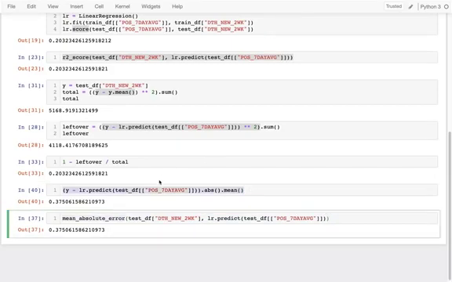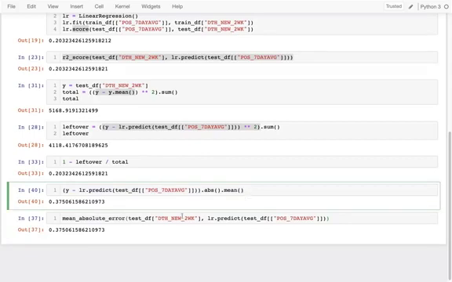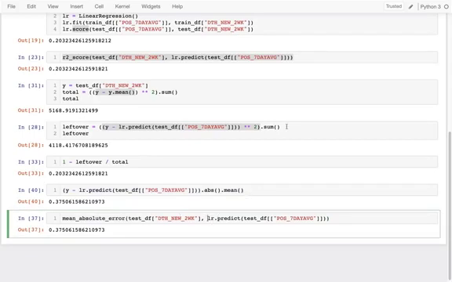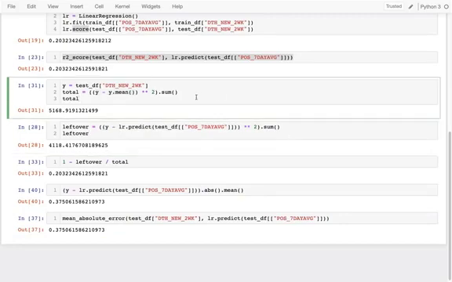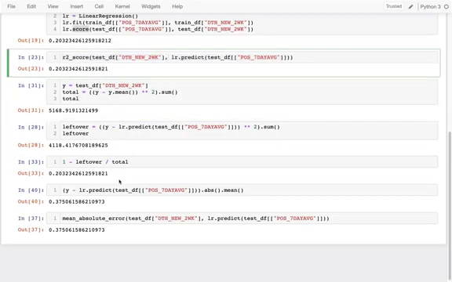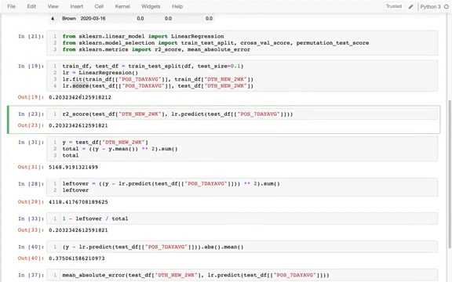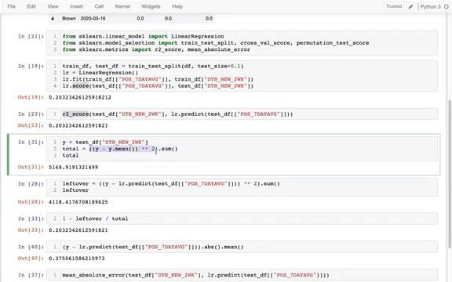In terms of how these metrics work, this one is counting all errors more equally. An error that's twice as big is just twice as bad. When I'm doing the R squared score, right here, that one is squaring my errors, so it will tend to make it look worse if I have a few errors that are really big as opposed to many small errors.